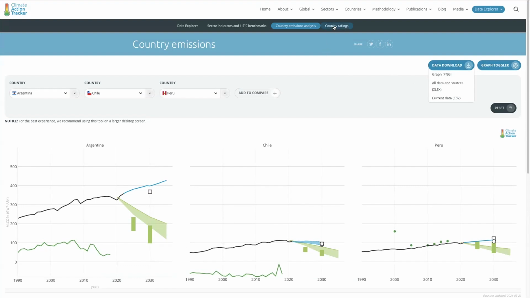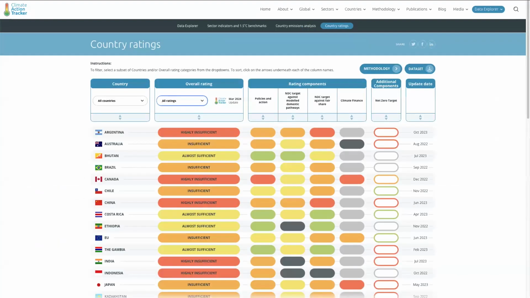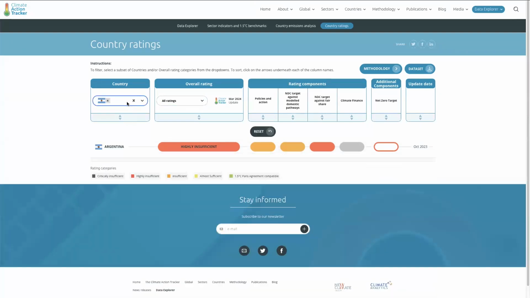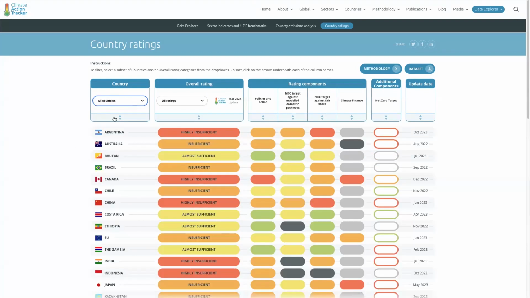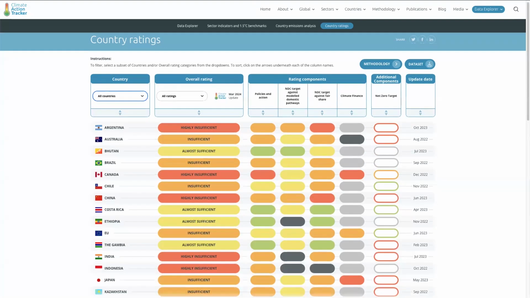Okay, let's go and see what the country ratings page has to offer. This is where you can compare all the CAT country ratings and their subcomponents. You can see we've listed all the CAT ratings here. Let's look at Argentina and add Chile and Peru. You can compare these countries, and you can also go back to all the countries and select by rating.